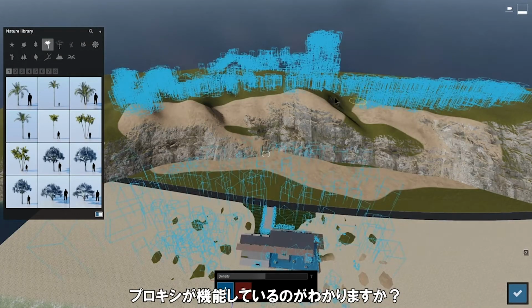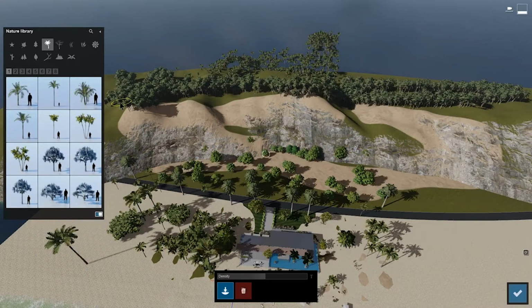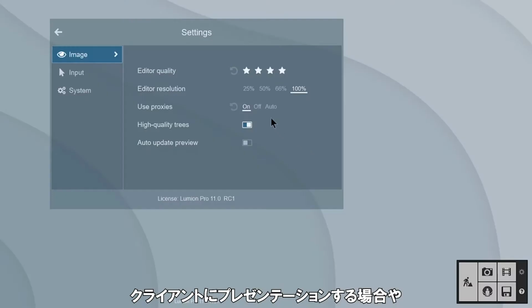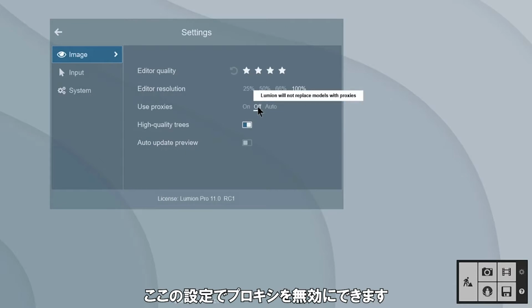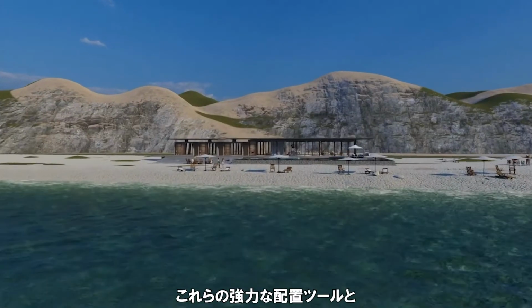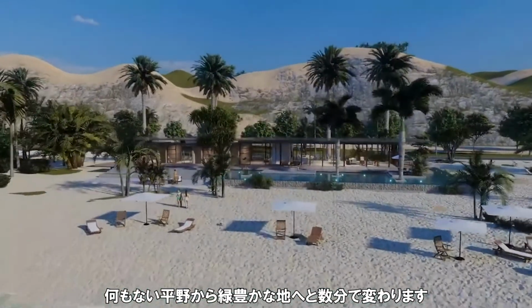See the new proxies kicking in? They keep the screen frame rate up and your frustration level down. If you are headed into a client presentation or showing a live walkthrough, remember, you can disable proxies in the settings here. With these powerful placement tools and extensive library, your model will go from barren to lush in minutes.